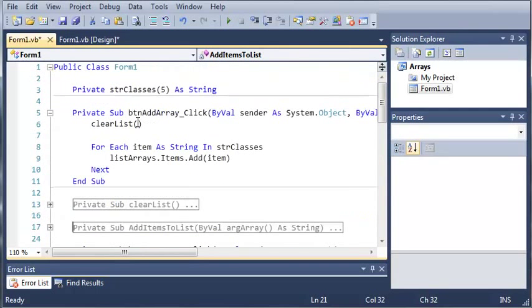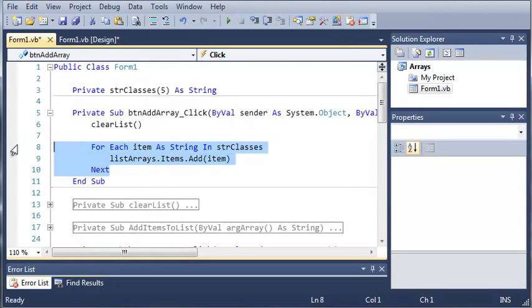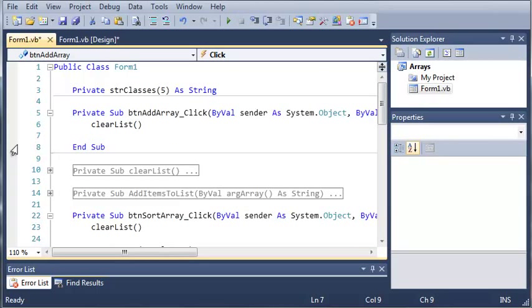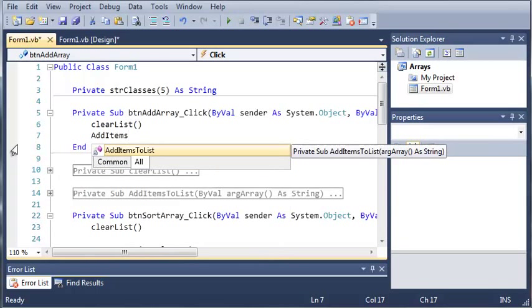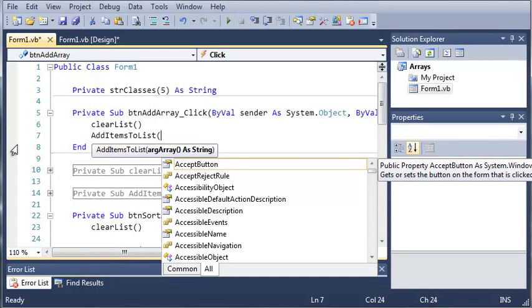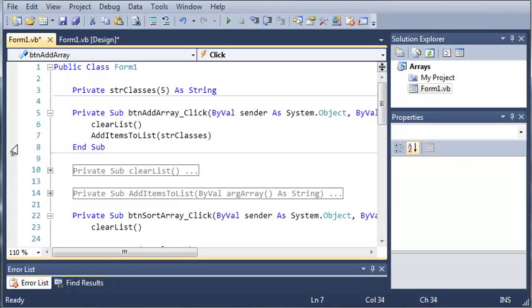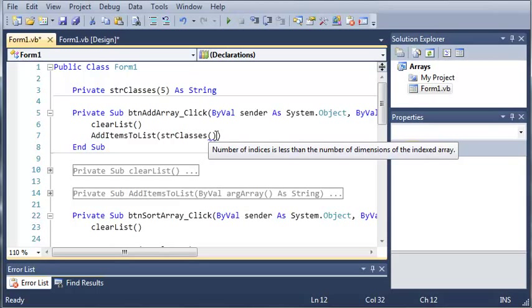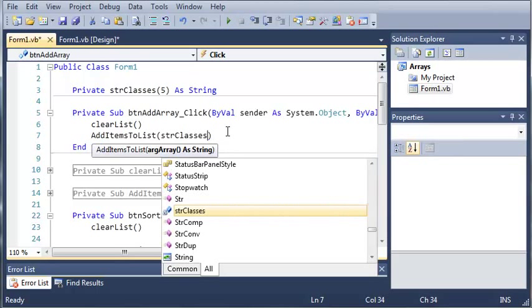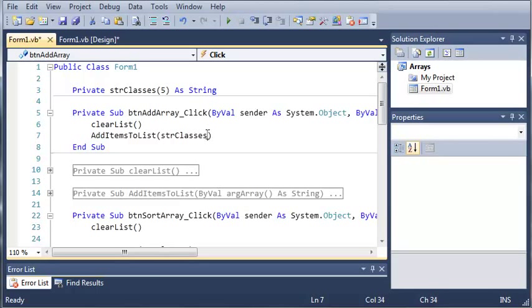Now we'll come up here to our button add array, and we're going to take out this for each loop. So now we're only going to need one thing in button add array. So we'll just go ahead and type add items to list, and for our arguments we're going to type string classes, and we're going to need parentheses because it is an array. Or never mind, we aren't going to need those. We just need to put in string classes, and the compiler already knows that it's an array.